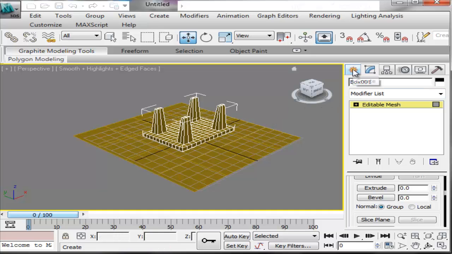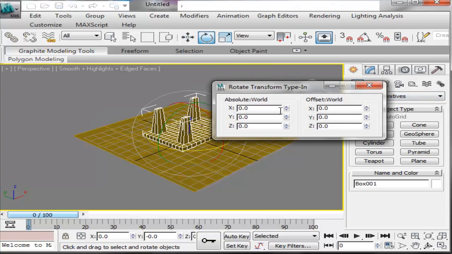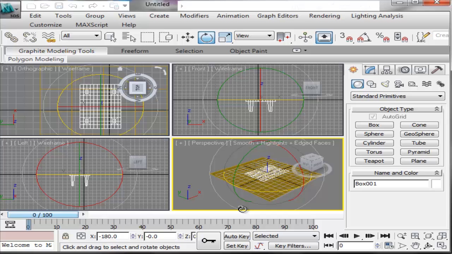Okay, now we click again on create, and we need to move the table, so we want to right click in there. And that's called the rotation command. And we're going to set the X to 180. And now we have that. We have it like that. We're going to go to move.